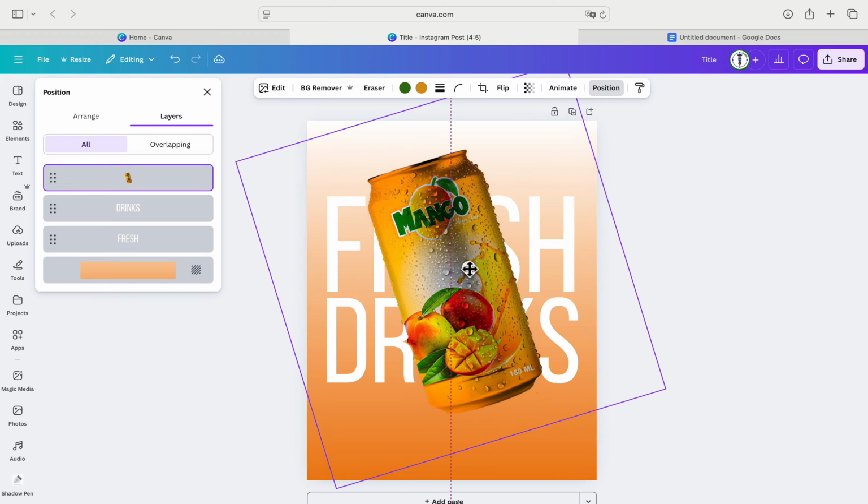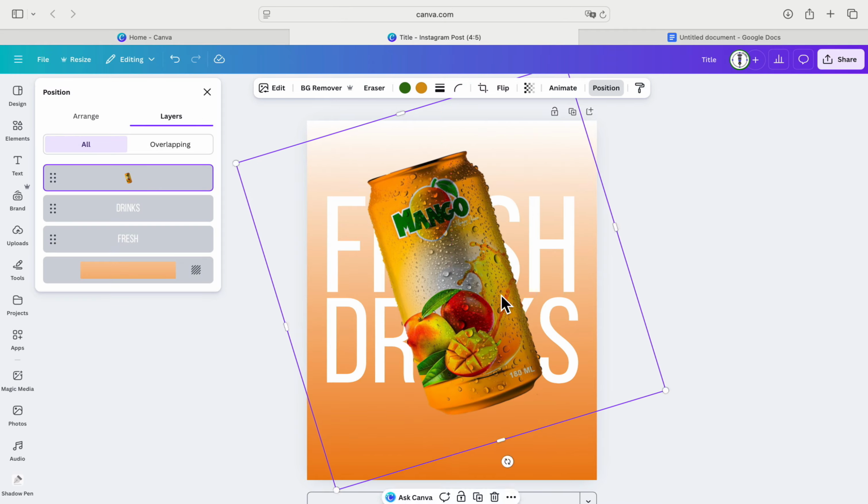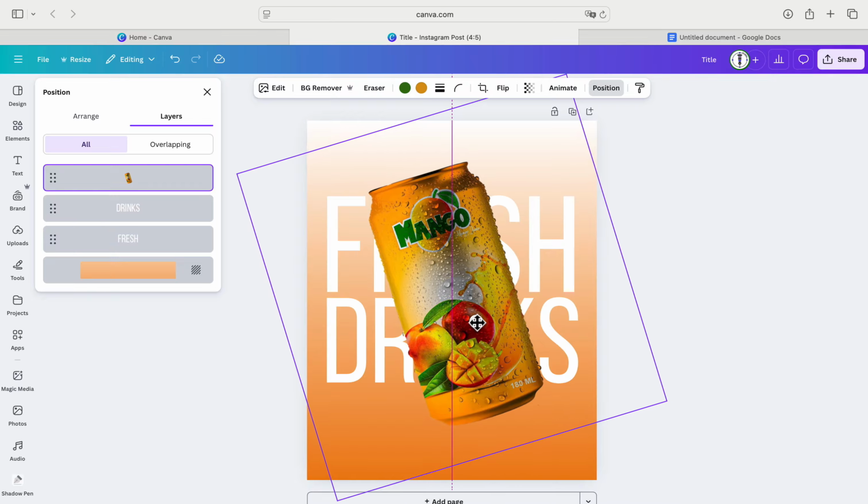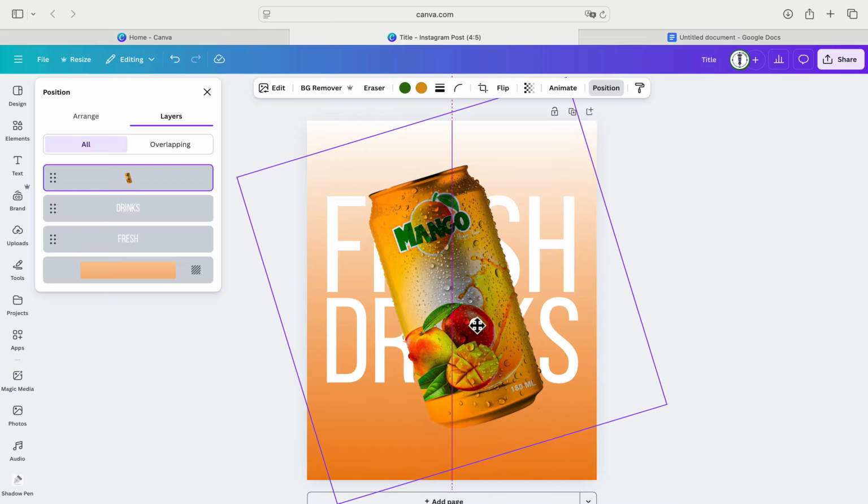All right, so next what we'll do is we'll drag it down a little bit right here. I think I like that right there. So what we'll do next is we'll edit this image because this image looks a bit dark.